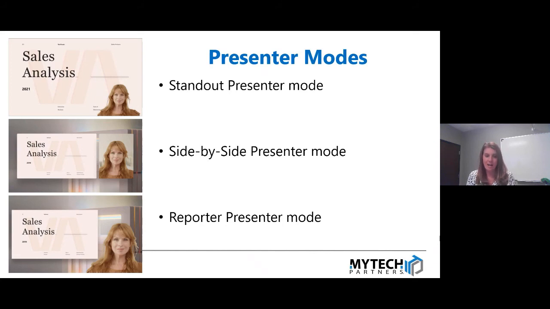When you share content on a desktop application, here's another distinguishing feature: as a presenter, when you click share, it gives you options for presenter modes. What are presenter modes? We have three of them: standout presenter, side by side, and reporter. Standout presenter cuts out your video and puts it in front of the presentation. Side by side obviously shows your video and the presentation side by side, and then there's reporter mode, which again puts your picture with the presentation kind of off to the side.